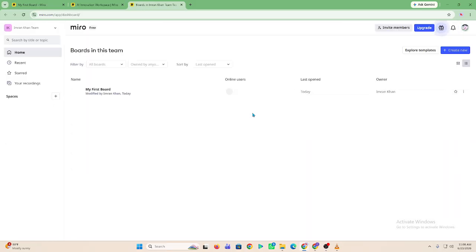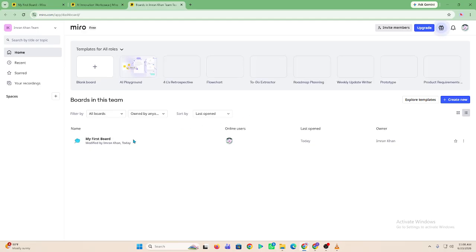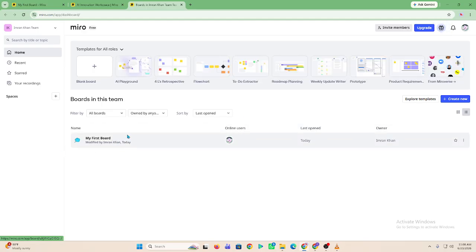Start by logging into your Miro account. If you don't have one, create a free account first. Click the New Board button to create your first whiteboard. Miro provides free templates for brainstorming, mind maps, project planning, and more.